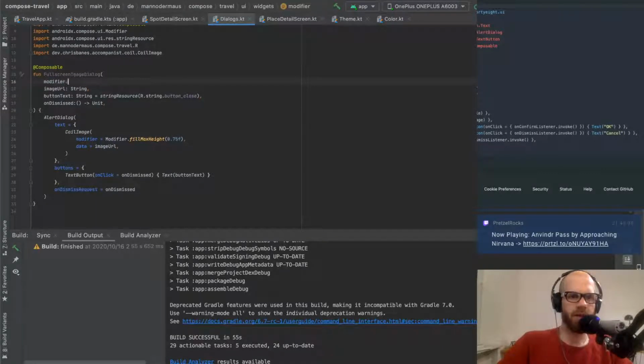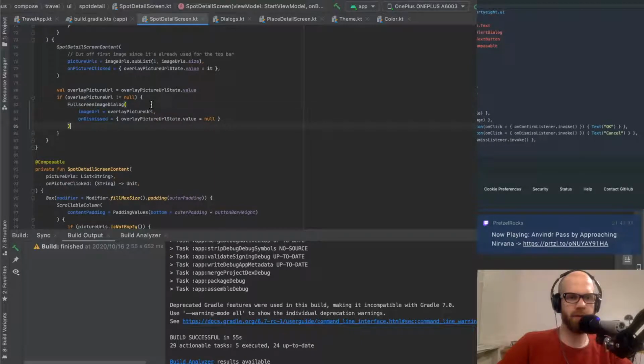Let's allow for some modifiers to be applied from the outside, just in case. And by default, it's gonna be fill max height. So if you want, you can give it a different look and size.